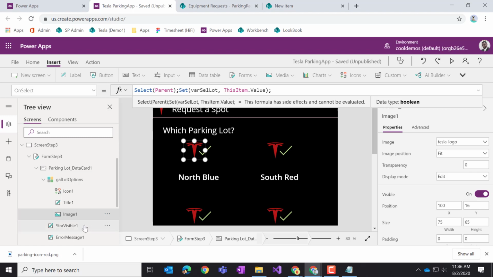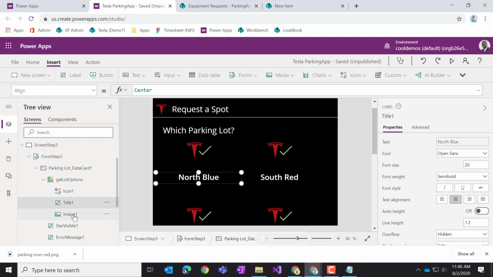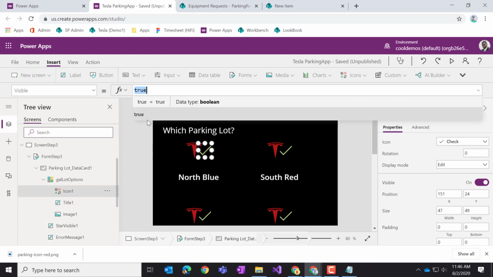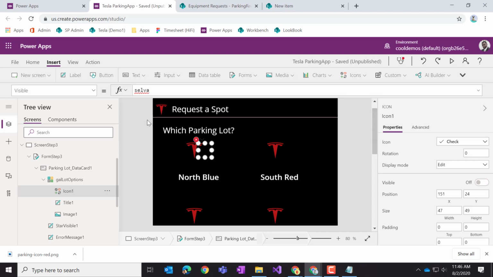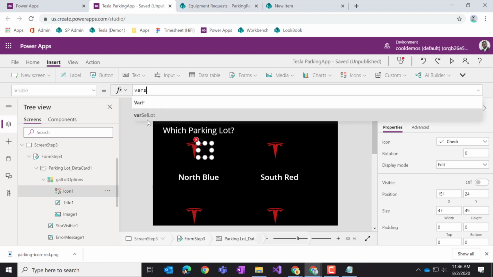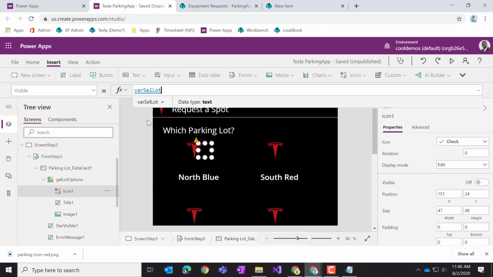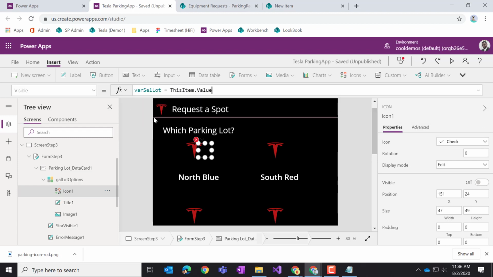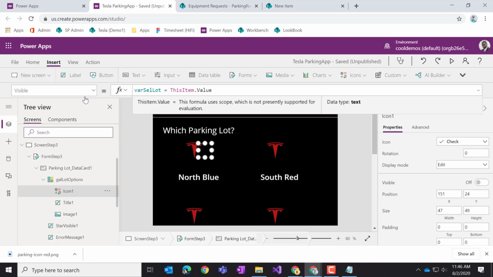So once I have that set, now my logic becomes really straightforward and natural in everything else I need to do. So I only want to show this check mark when that's selected, right? So the checkmark visibility formula was going to be varSelectLot, because I prefix all of my variables with var. If it's equal to ThisItem.Value, meaning that this is going to be true, then the visibility state is going to be true. If it doesn't equal this, the visibility state is going to be false, which means hide it. So let's see if this works.